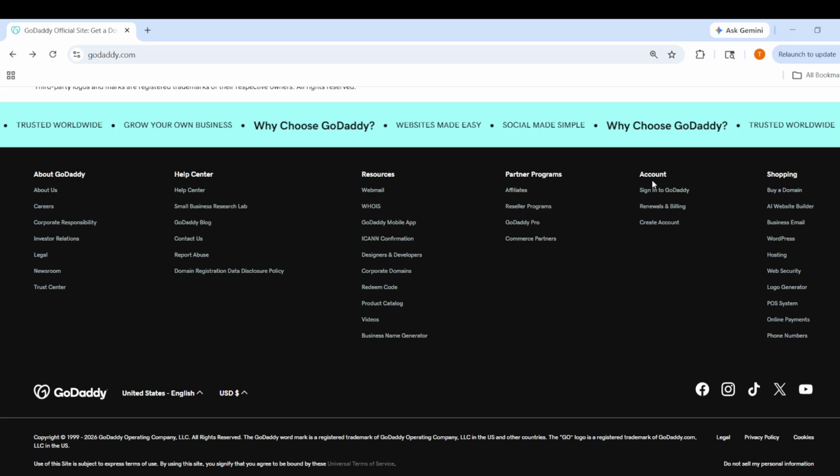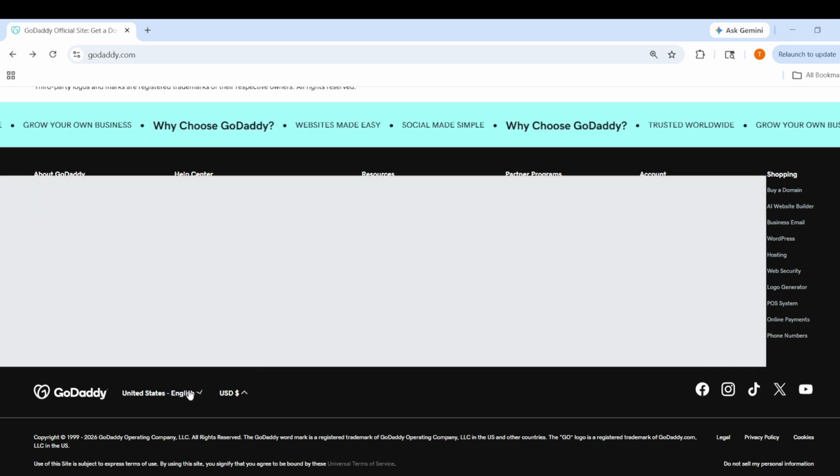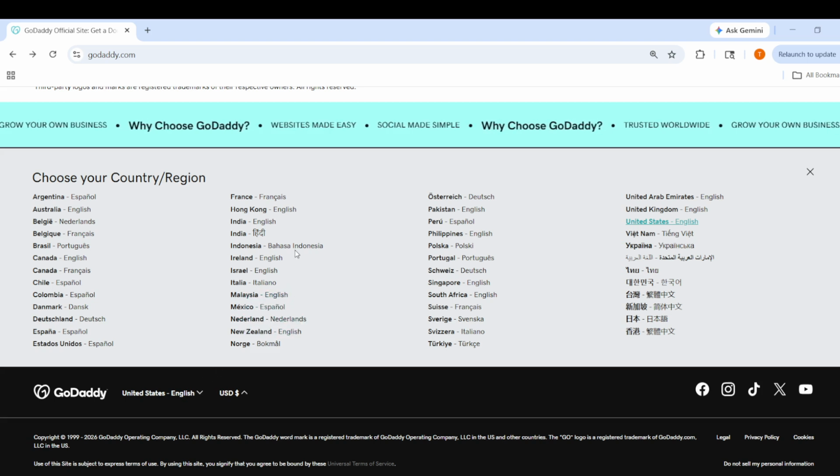Once you are in the footer, find the link that shows the current country and language setting. This is usually located in one of the lower corners of the page. It may display your current region, language, or both together. Click that link to open the regional selection menu.